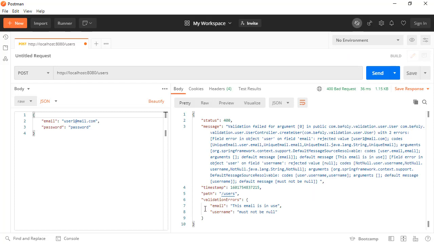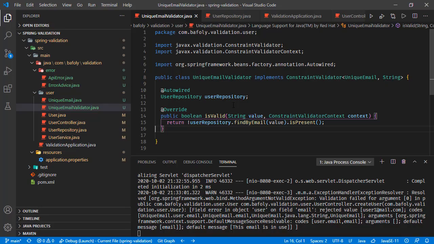And here we see the email is failing with this message, and the username is failing with this reason. So with this way, we are able to provide all the necessary information back to user to make that user provide us the valid user data. So this is how we are handling validation in Spring, and this is how we are adding our custom validators to it.